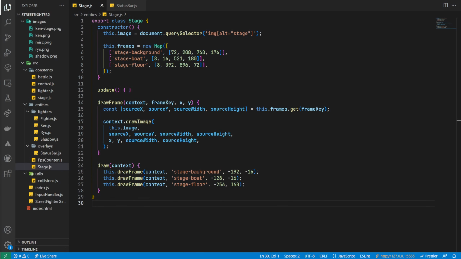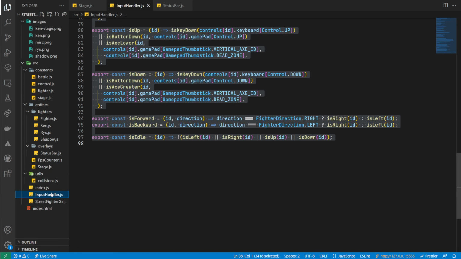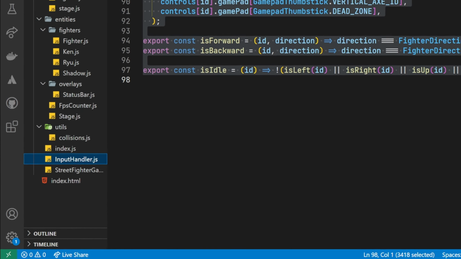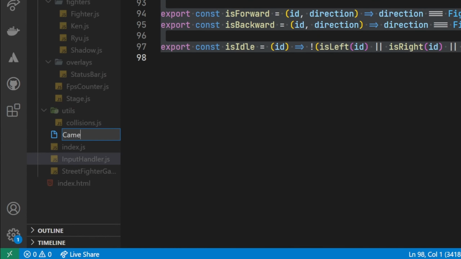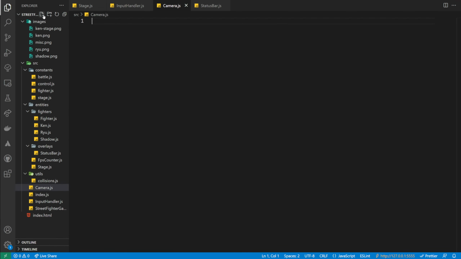Okay, so back in the code, we'll create a special entity to accommodate this new world origin point. Funnily enough, we'll call the entity camera. So in the Explorer window, we'll create a new file called camera.js in the source folder, alongside our input handler file. In this file, we'll define a camera class, and as per normal, a constructor too.